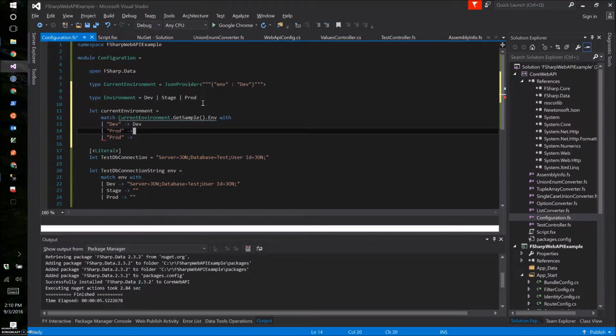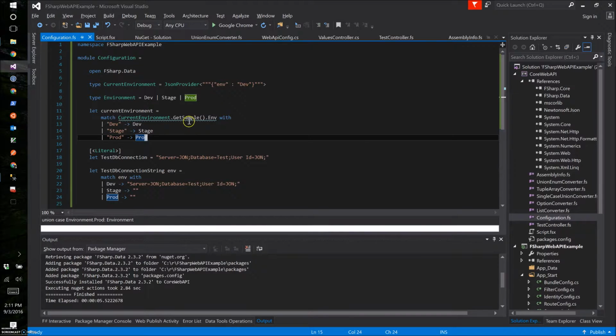Another way you could do it is you pass in the environment variable every time you need it. I could see cases where you might need it both ways. So whatever works for you.